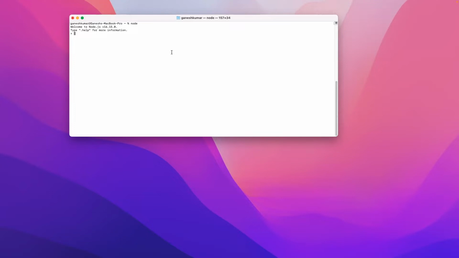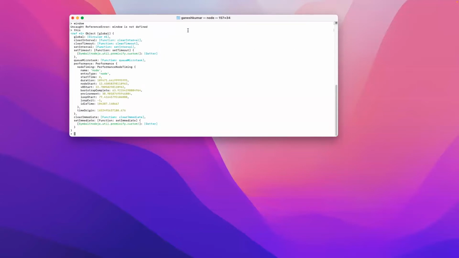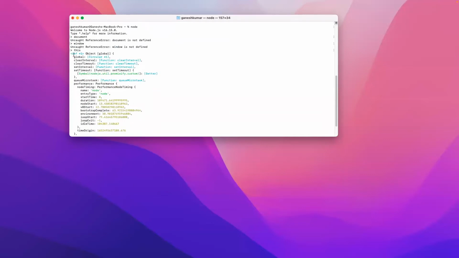Now there is no document. If you see, it doesn't know what the document itself is, because the document or window or whatever that was there is now detached from this JavaScript runtime environment. This runtime environment is this. So this is JavaScript only, the JavaScript object only.